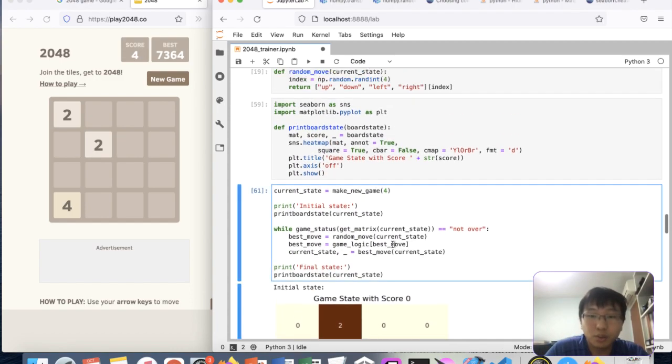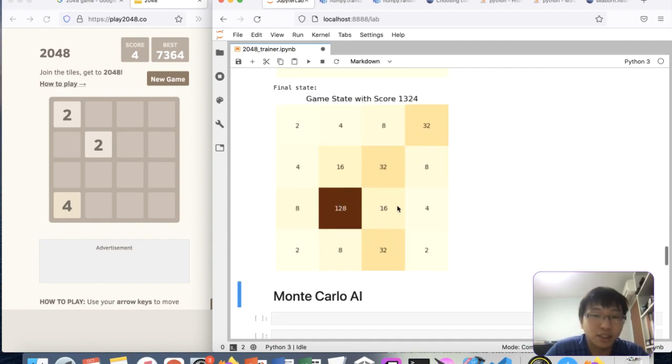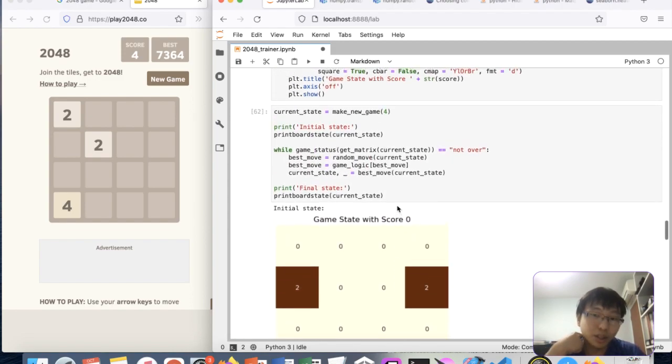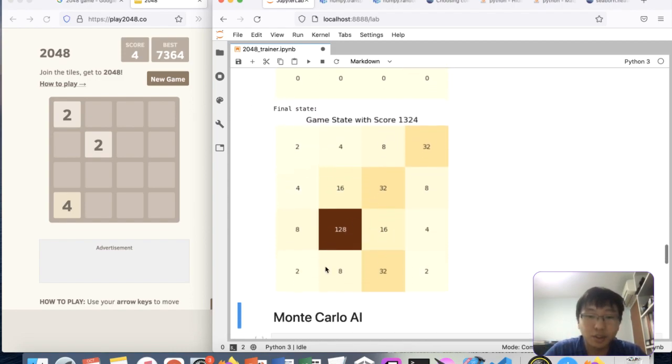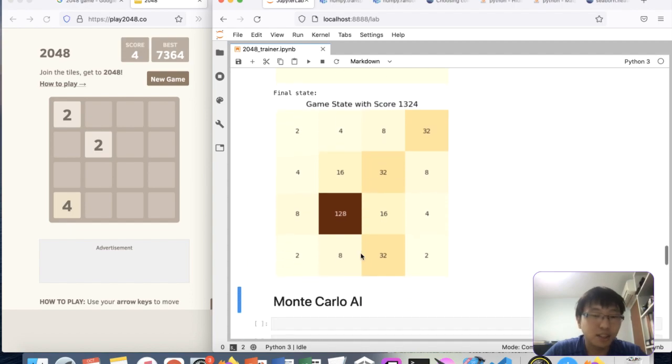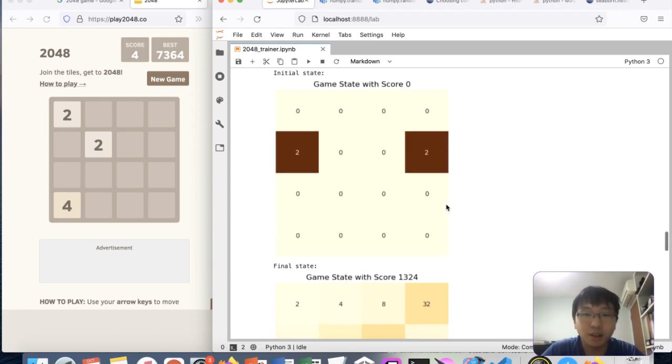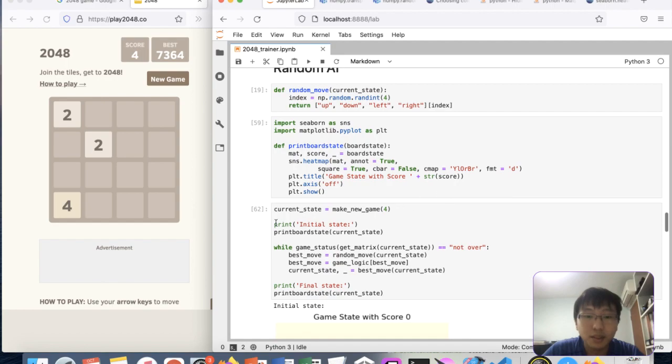Okay, so if we were to just do random moves, you can see that we don't exactly go that far. We sort of die out pretty early, and the max square that we can see is just 128, which isn't that great. So we will need something even better in order to get better results. And so for that, we could do this thing called Monte Carlo AI. Okay, and let's just code it out.